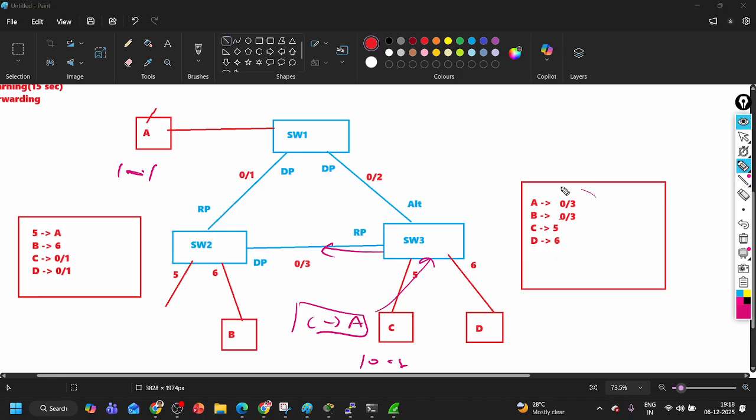Based on their MAC address table, because PC is changed. Earlier PC was here, now PC is here. But switch 3 has not updated their MAC address table, correct? It will update after 300 seconds, right? So to avoid these kinds of issues in your LAN network, we have topology change notification in STP. Got it, guys?